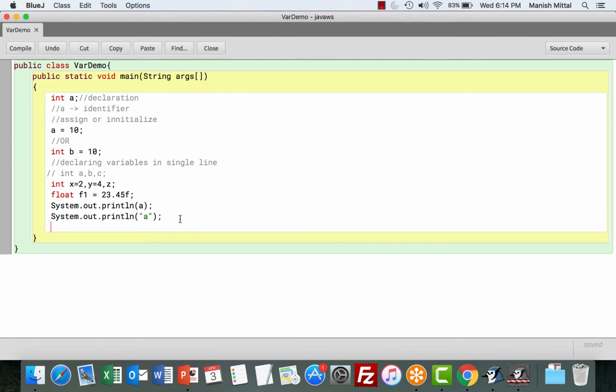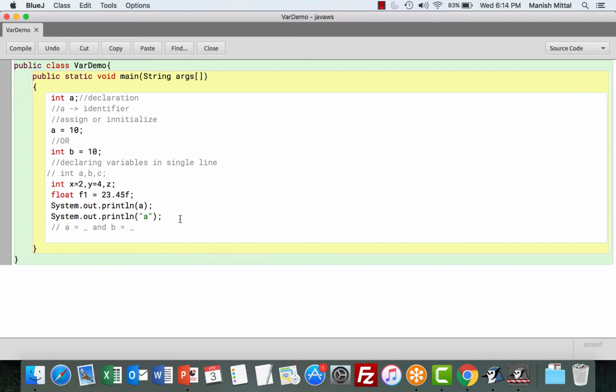What if I want to print the output something like this? The output should be A equals to, and whatever the value is inside A, and B equals to, and whatever value is there inside B. If I want to print some output like this, again we'll say System.out.println. Now we want A equal to to be printed as it is. So we use double quotes, A equal to, close the double quotes.